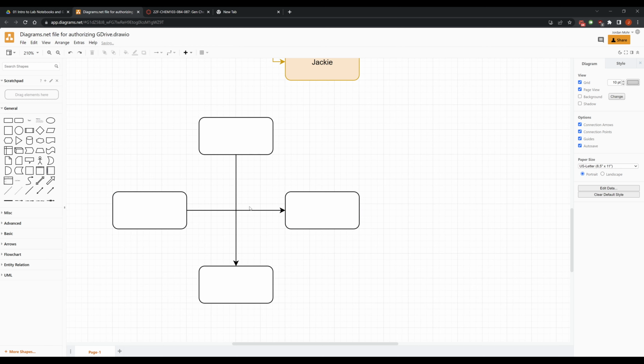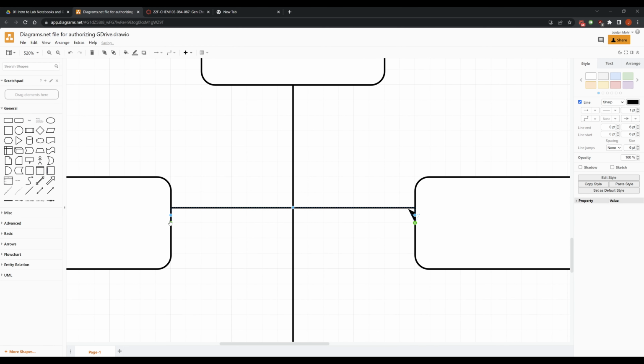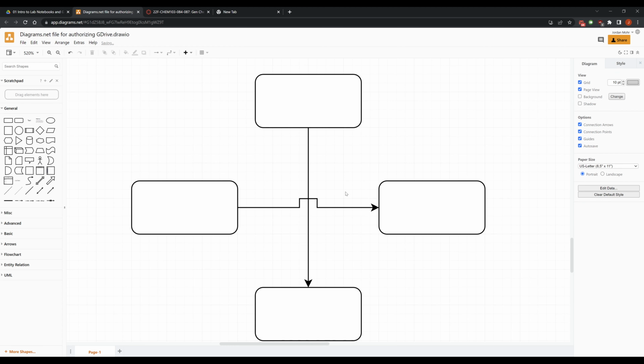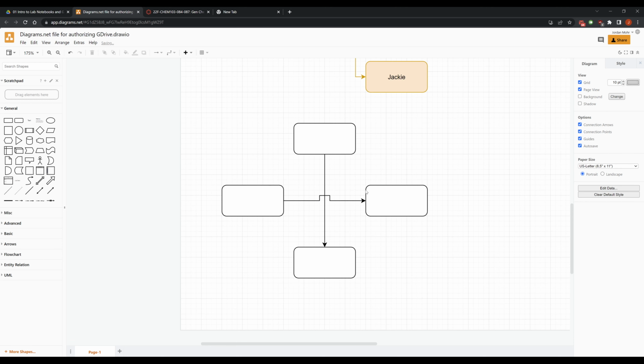If I go back to my monocolor, I can also cheat here. So I like this. You can add a little hop over it. Bam, bam, bam. And you can tell, okay, it looks like this arrow is jumping over top that other arrow. That's kind of cool.